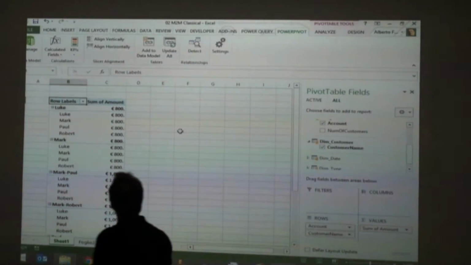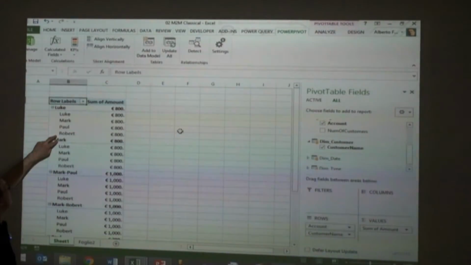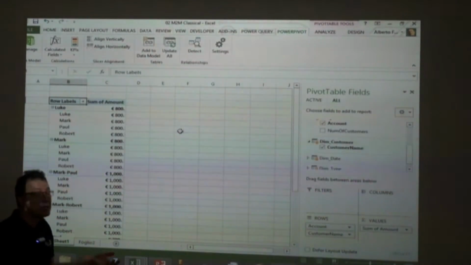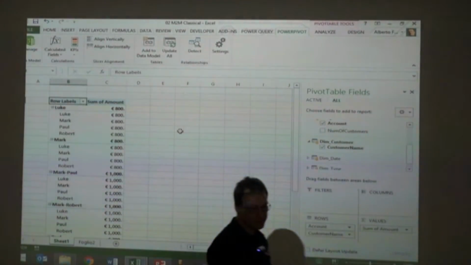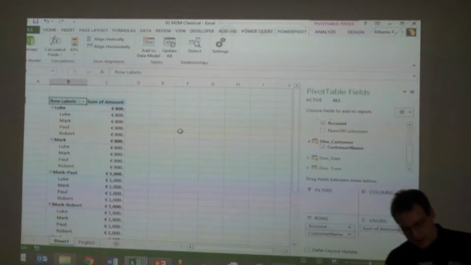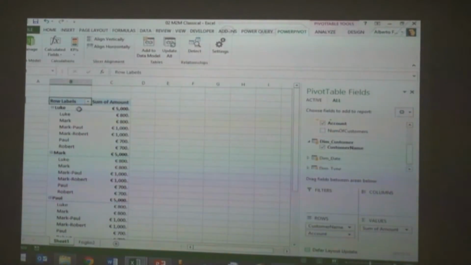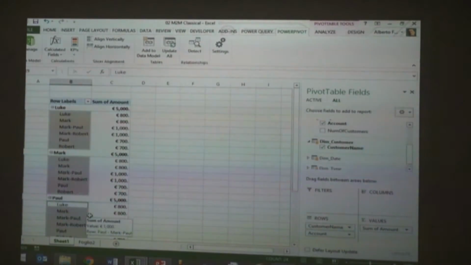It is as if the account Mark is owned by everybody. The account Mark Paul is owned by everybody. And this is just because many-to-many relationships are not working. You can see the problem in this way, or even if you switch the 2 columns and put the customer name before the account, and it is like each customer owns all the accounts.